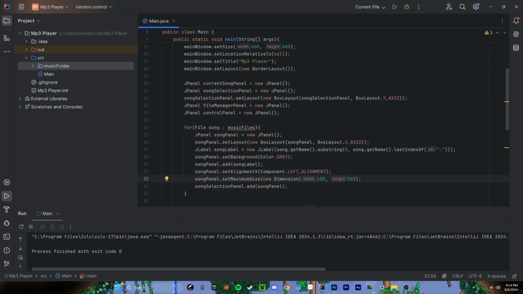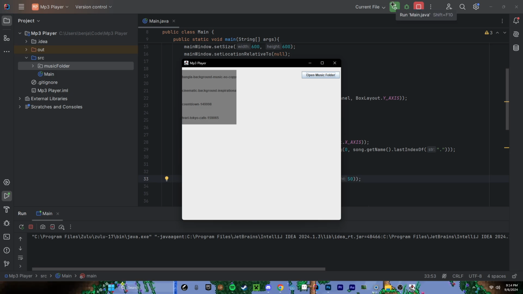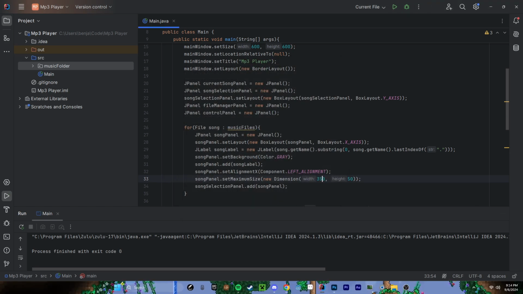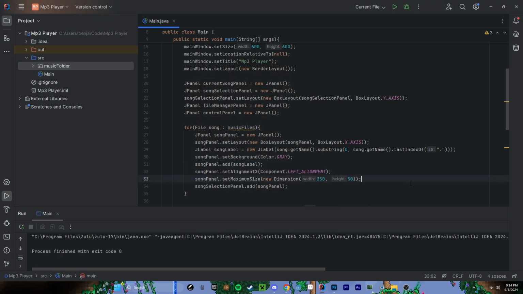But let's increase the width here to like 200. Okay, so I kind of like that. Actually, you know what? Let's go 350. Alright. Most of the time, our label is not going to be this long, so that's fine, right? For now. Okay, so now I kind of want to set a border in between these so that we can differentiate between each one. So let's go ahead and do that.